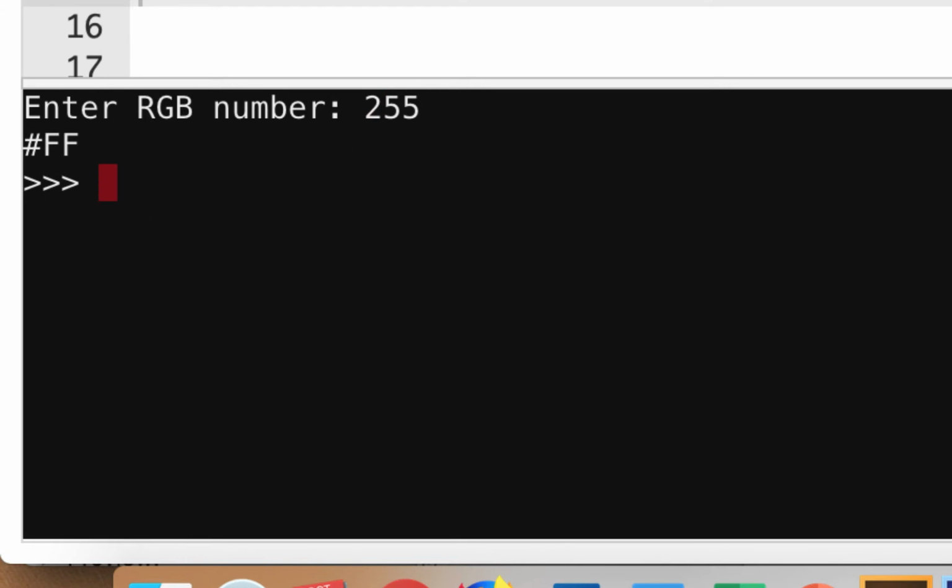So it's working. But what if somebody is a smart aleck and they decide they're going to put in a number higher than 255? Let's say they're going to put in 256.